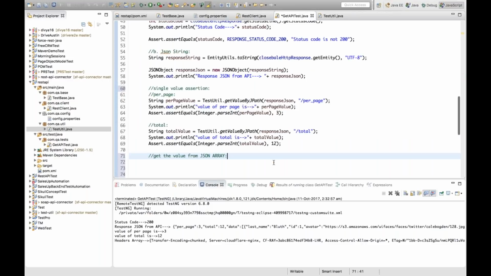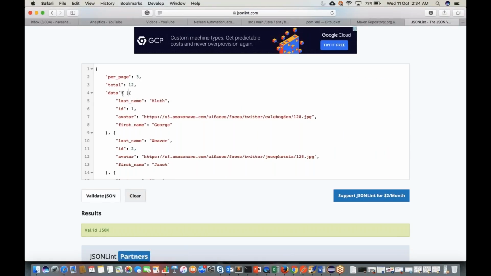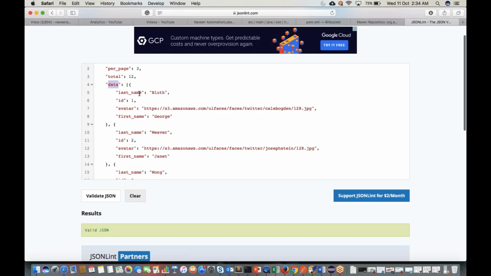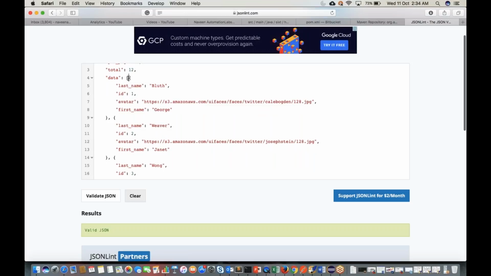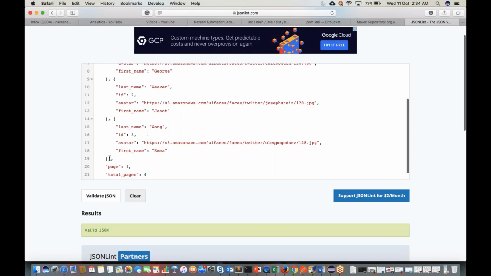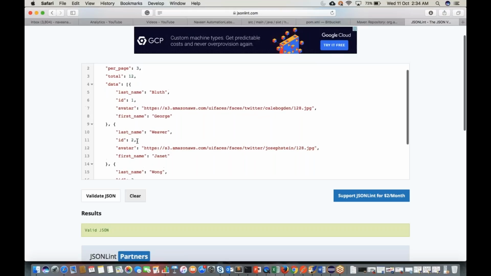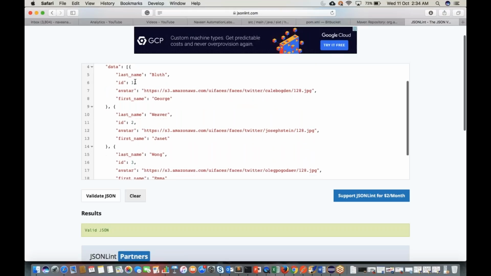And what I'll do over here is simple JSON array, if you want to fetch the value from a JSON array. Now what do you mean by JSON array? See, this is the JSON array. Data is not a single attribute. It's not a simple or single attribute. It's an array because this is a square bracket. See, it's starting here and it's ending over here. This is the array value. In this particular array value, it has three different indexes: 0th index, first index, and second index.